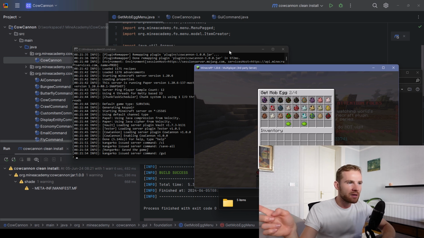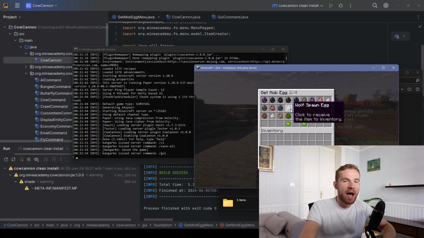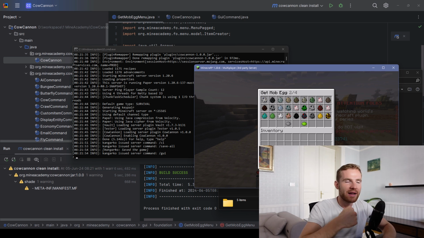In the next video, I'm going to teach you how to put custom items in the menu and how to make basically the menu let you drag items over, because as you can see, I can't really drag anything away from the menu. So I'll teach you how to put in items there and how to get items out.